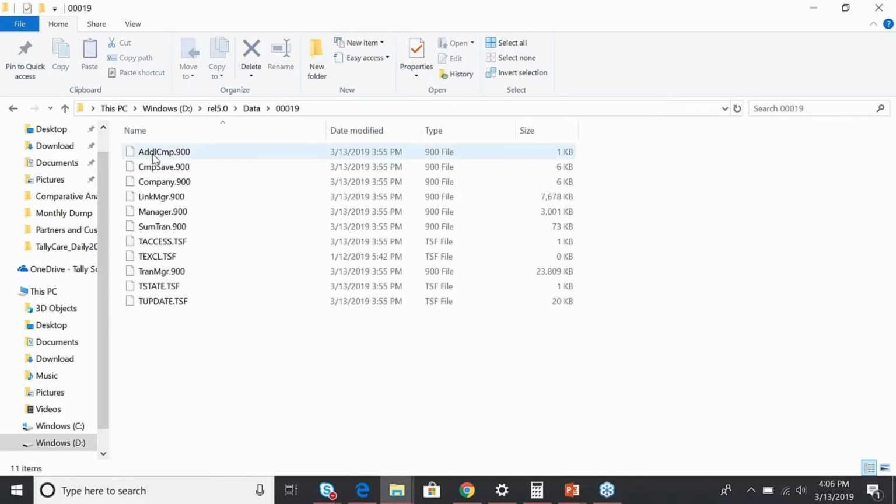So these are the files inside the data folder. The first file is additional cmp.900. This basically contains the audit and compliance details, which were there earlier. Now the main thing, let's understand the functionality of these files.